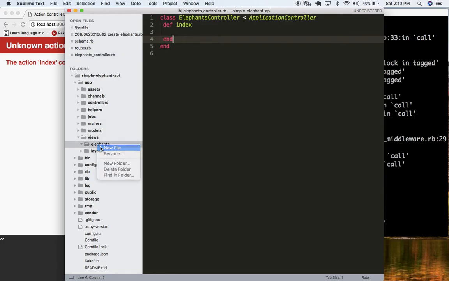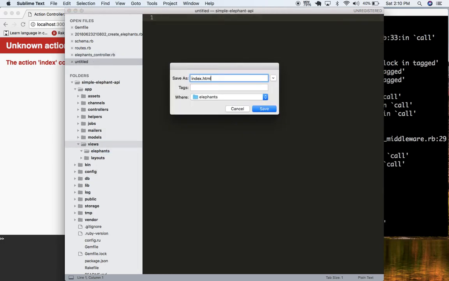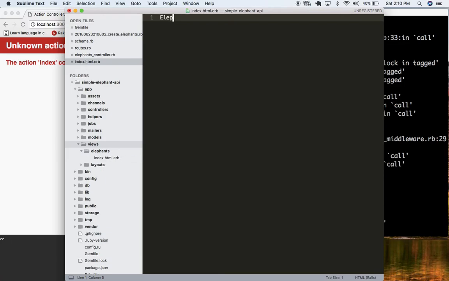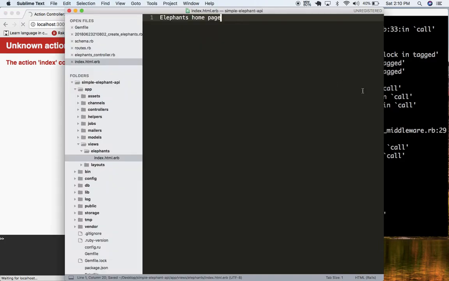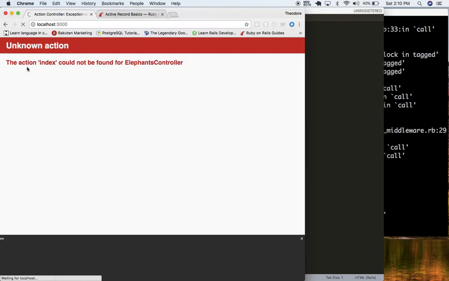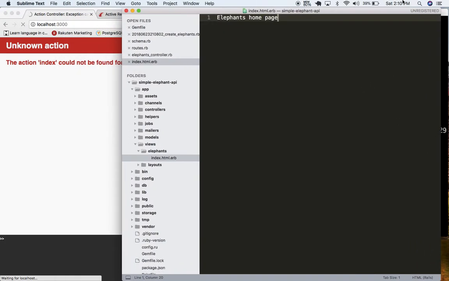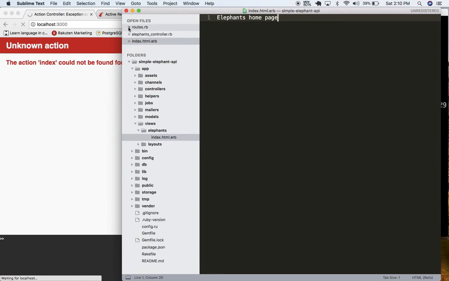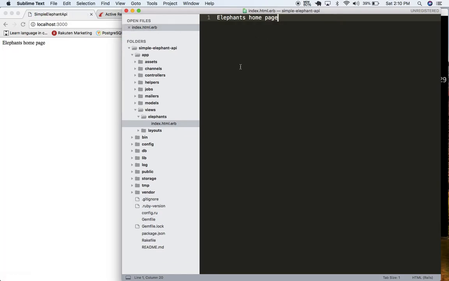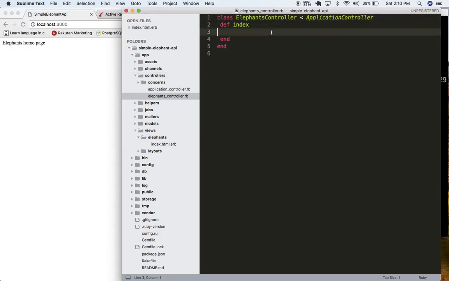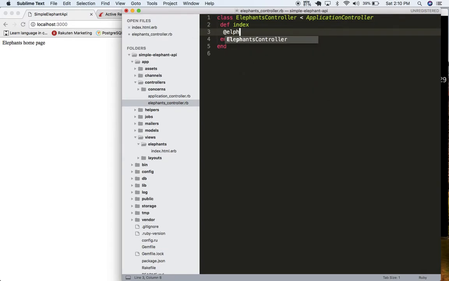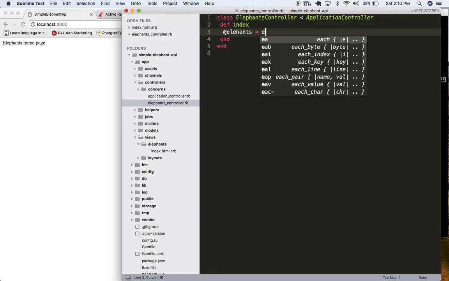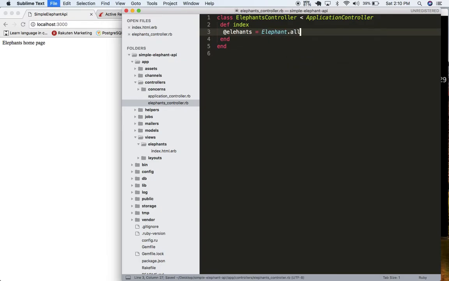So as long as we put an index.html.erb view in here, we say elephants homepage, and we refresh this, then we should be getting the view for that, because we've set our root route as that. So let's make sure that this is going to work for us. And as soon as this loads, cool. It doesn't really help us much. Let's go ahead and actually display our elephants. So we're going to make this variable available to the view. So we're going to call it Elephant.all.